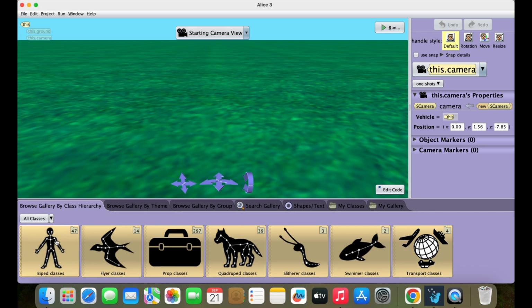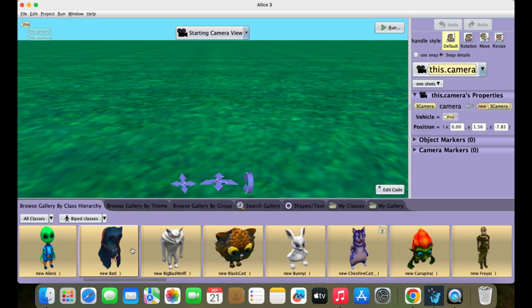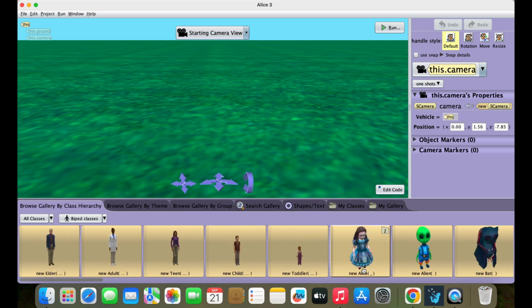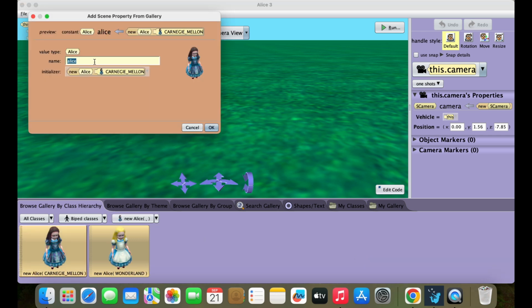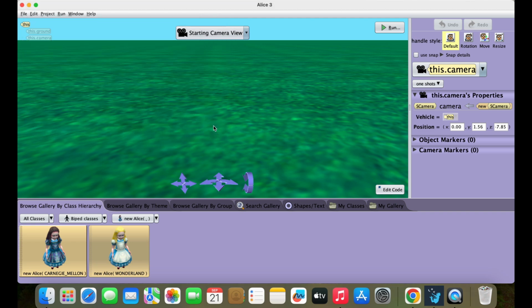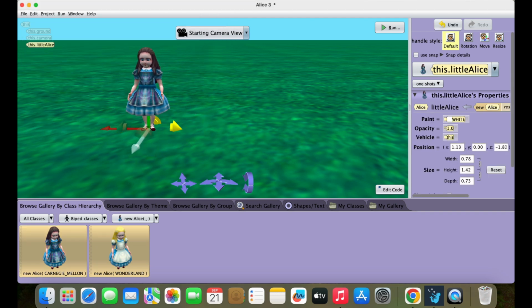Okay, now let's go to the biped classes. You can choose any of the characters which you see in here. As a beginner session, let's go with new Alice. Okay, maybe I'll just choose Alice from Carnegie Mellon University itself. So maybe you can name your character as anything. So I just call it Little Alice and say OK. And I'm going to place it in here. See, you can place it on the XY axis. So I'm just placing it here.